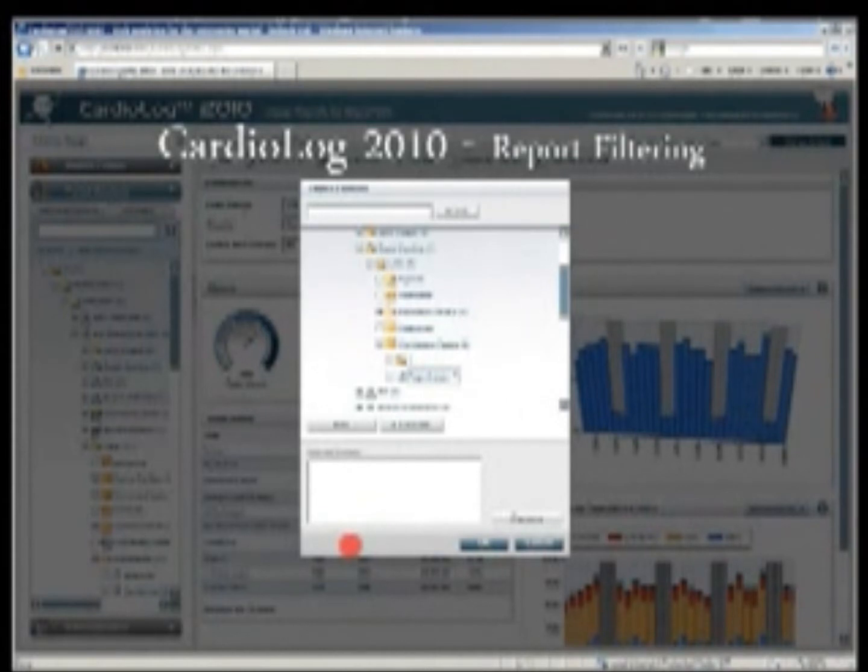I was also talking about report filtering in SharePoint, and in CardioLog this is available again through the portal tree. Whenever you set the preferences for a specific report, you can open the Object Explorer and select a specific item to report on quite easily.